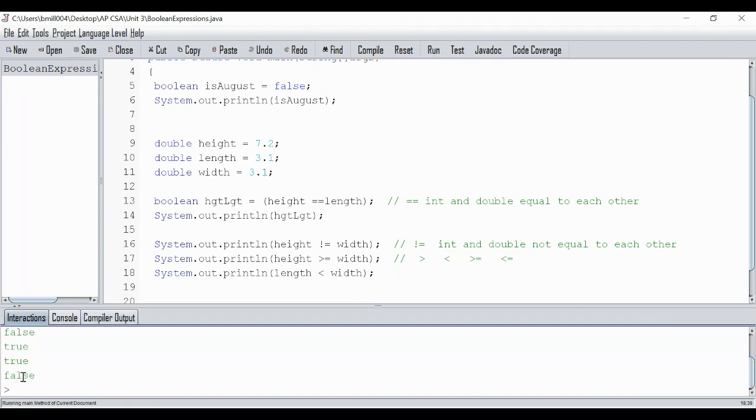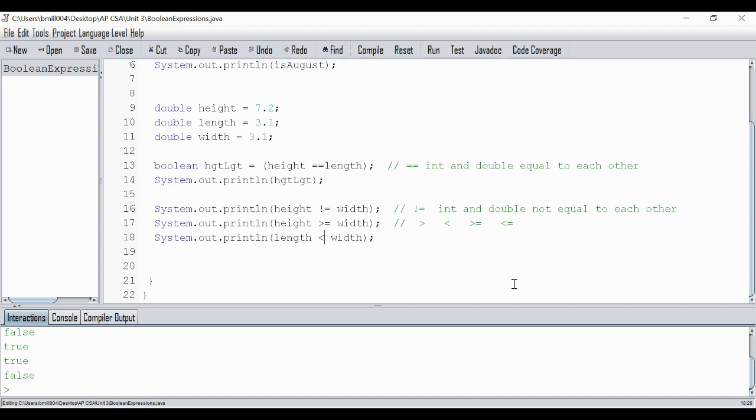Okay, it's not equal to. If I want to know if length was less than or equal to width, I'd have to put an equal sign in here. So be careful of that. And we'll see these Boolean expressions, especially when we start doing loops and some other stuff. Okay, let me show you one more thing with numbers.